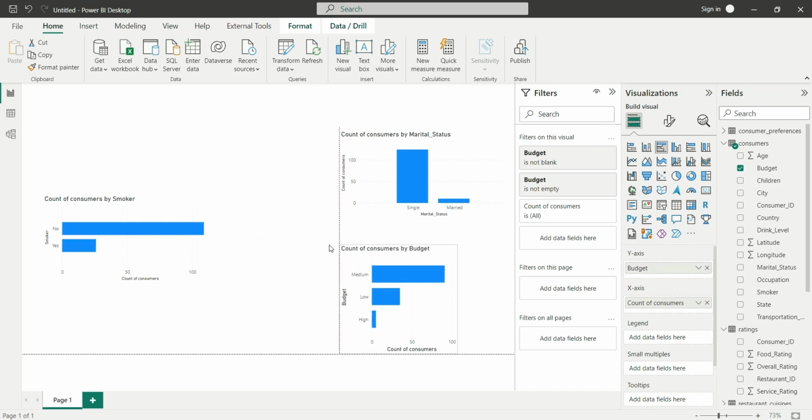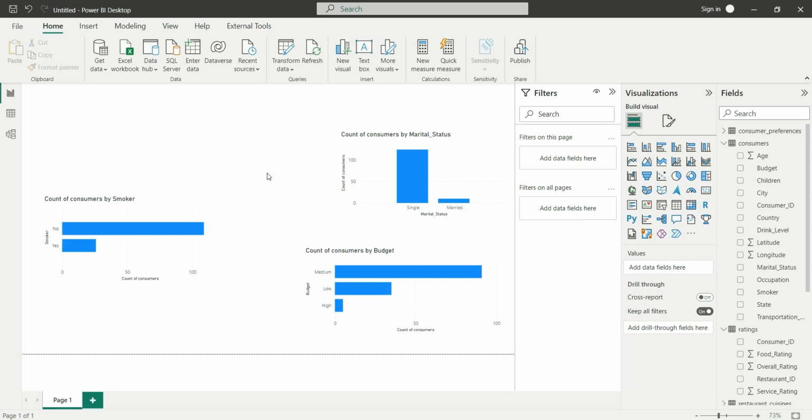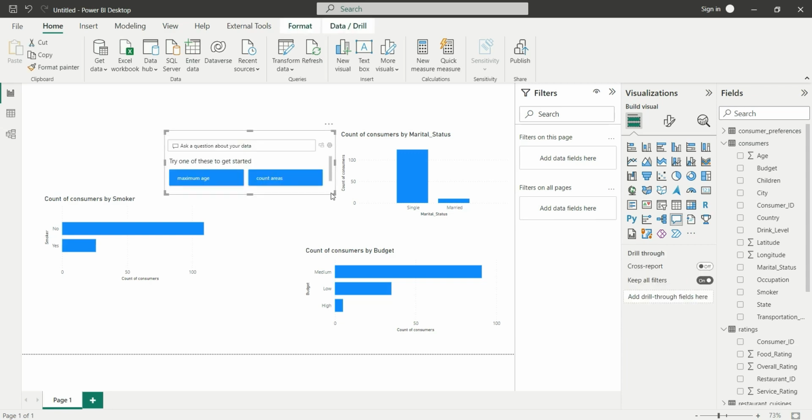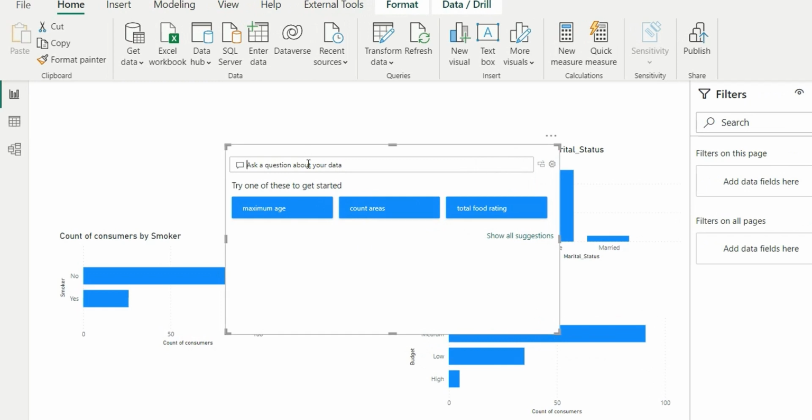This is good. Again, double click here, and I will take one more visual, which will be the restaurants having parking or not.